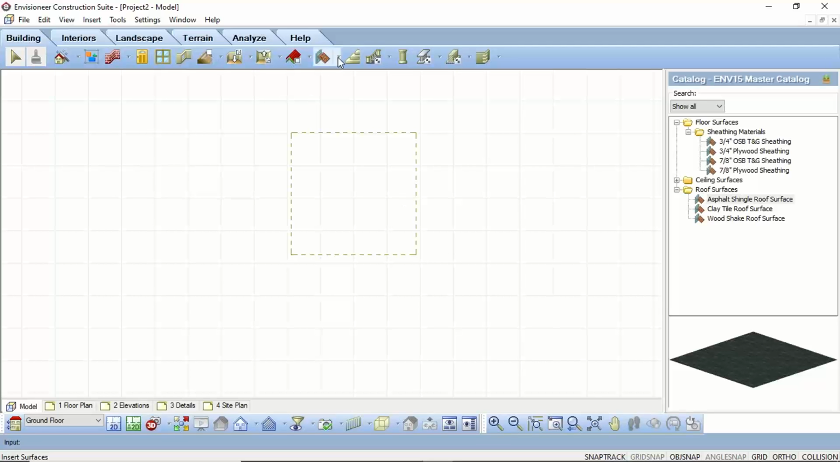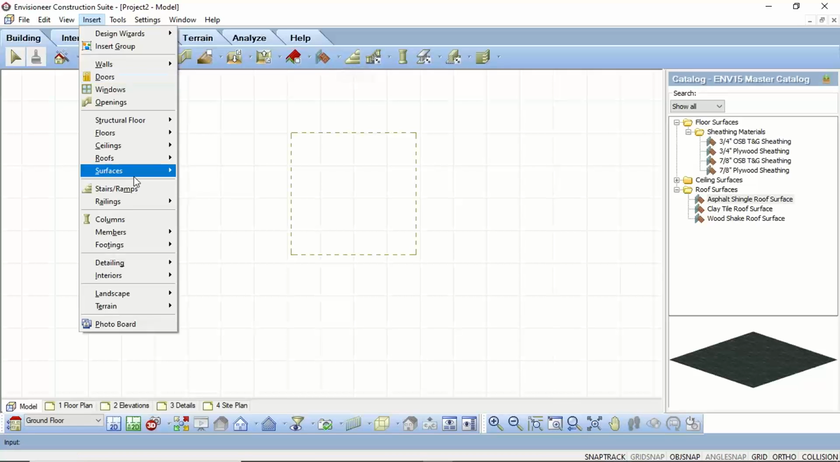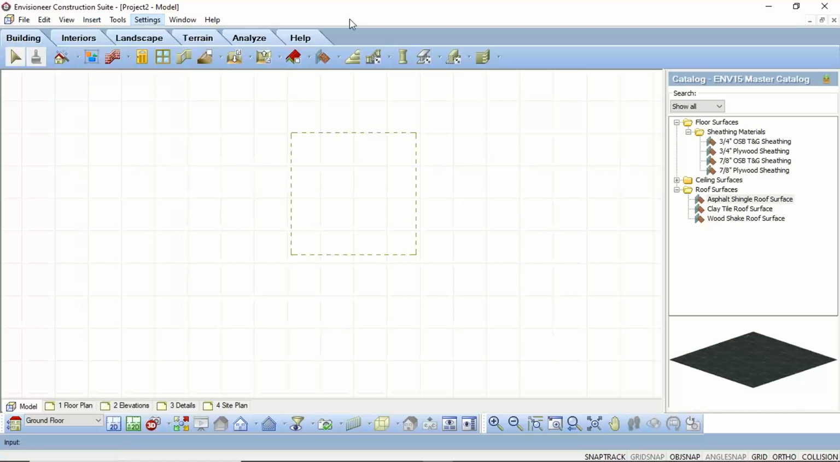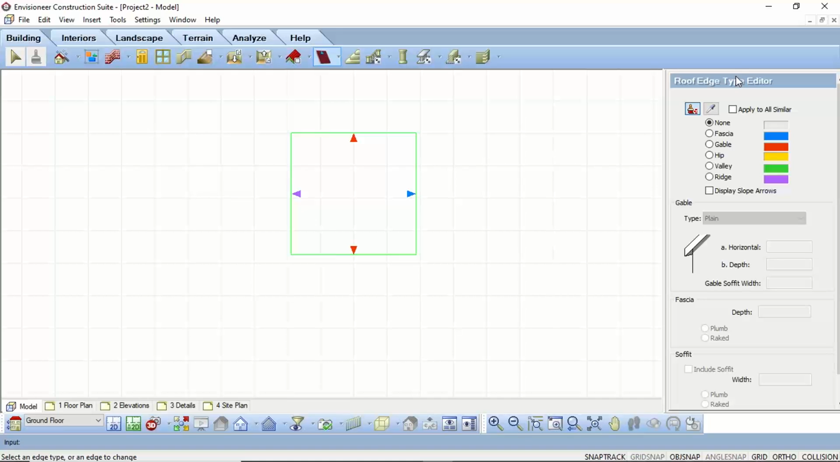So what I do is I go up here to surfaces, and again, you can go to insert surfaces and select the roof edge type editor, or you can just go to your building tab, pull the drop down menu down beside the surfaces button, and you can select roof edge type editor. This will open up a dialog box on the right hand side that takes over the catalog, and you now see some arrows that show up in your design.